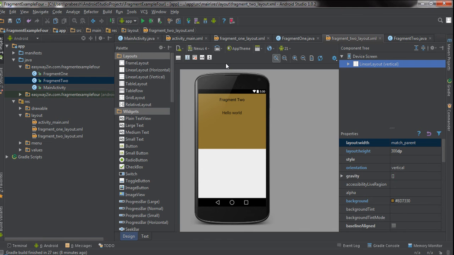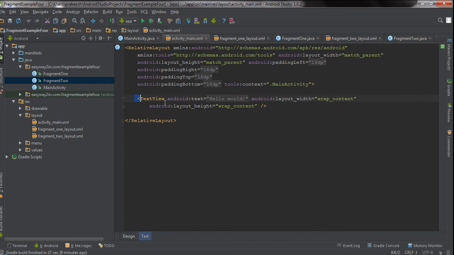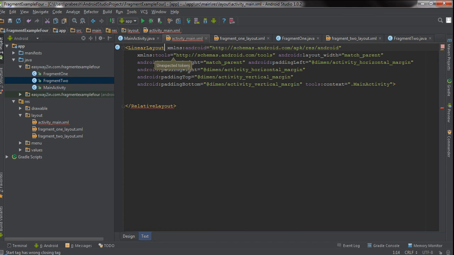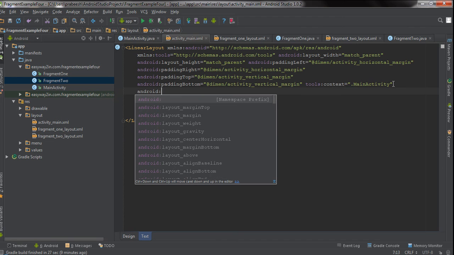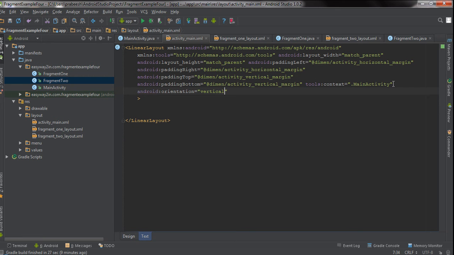So now we have to add these two fragments into the activity main.xml file. So go to the activity main.xml file, remove this text view. First change the relative layout into linear layout. Specify an orientation for this layout. Android orientation into vertical.